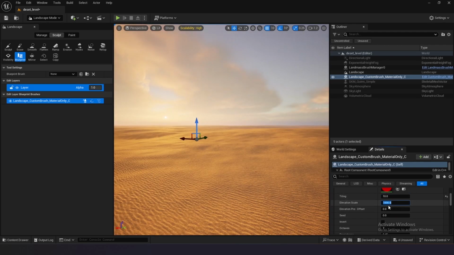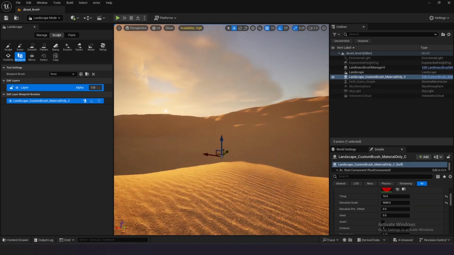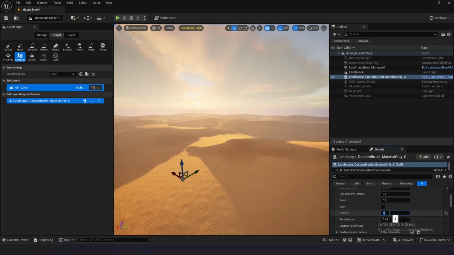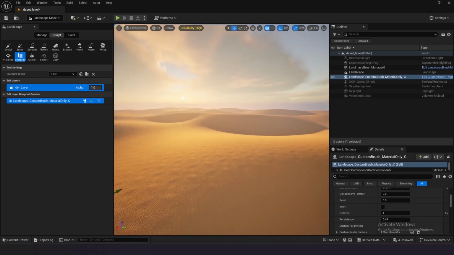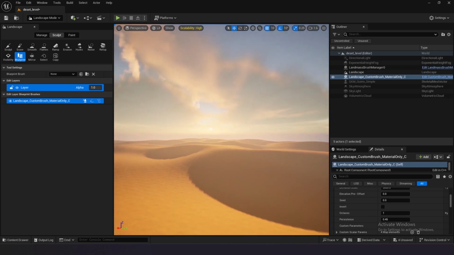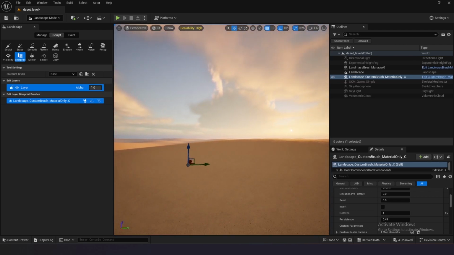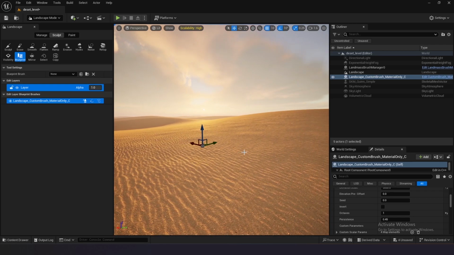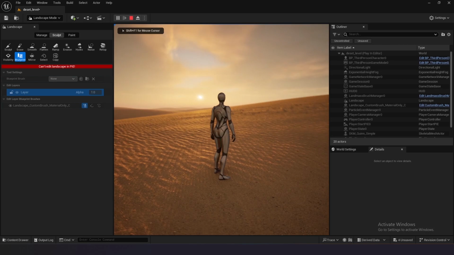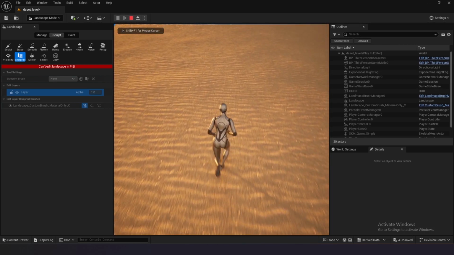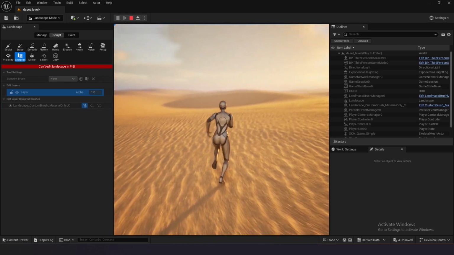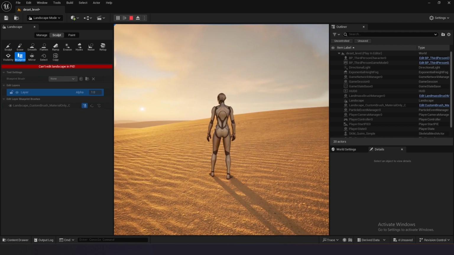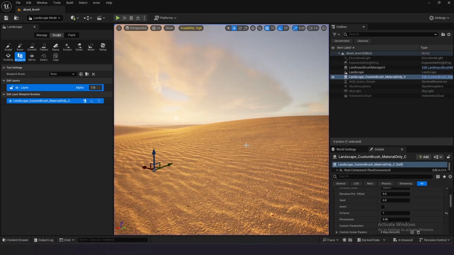Change the elevation scale to 5000 for a simple bumpy landscape. Set the octave value to 0.1 to smoothen the bumps. So it's a pretty formal and casual terrain. We are going to create a rugged desert terrain.